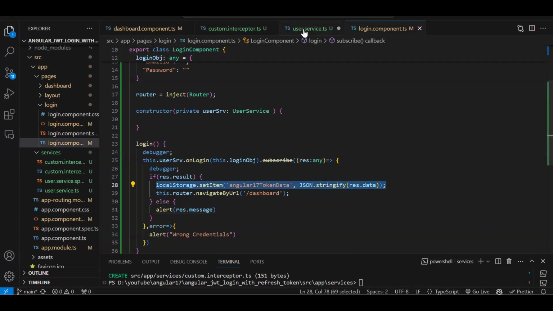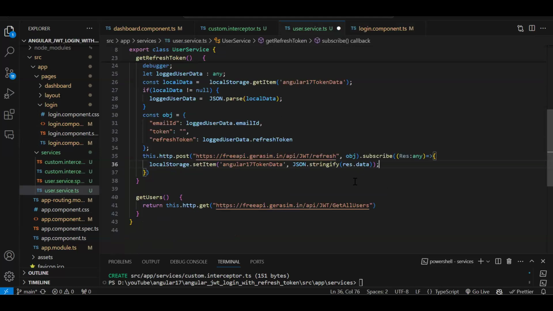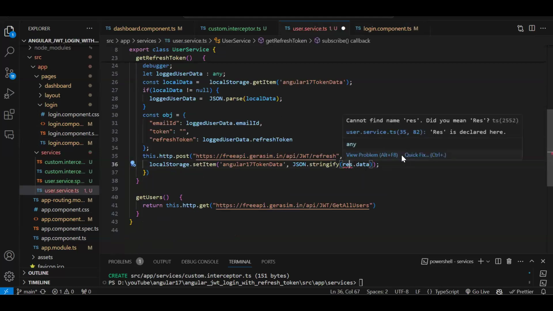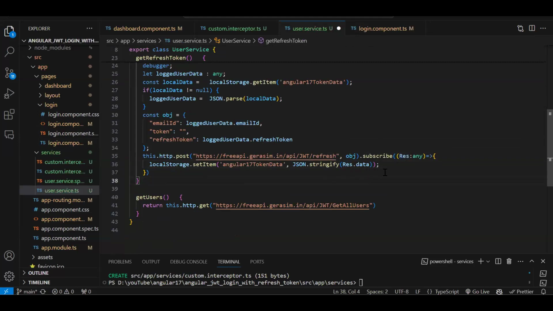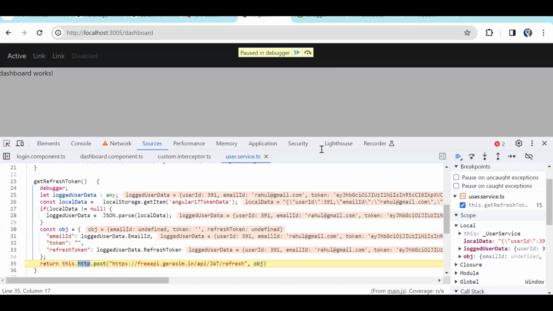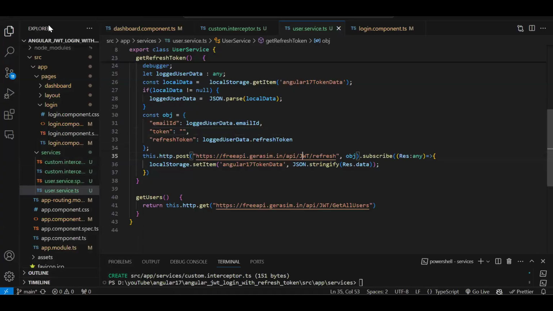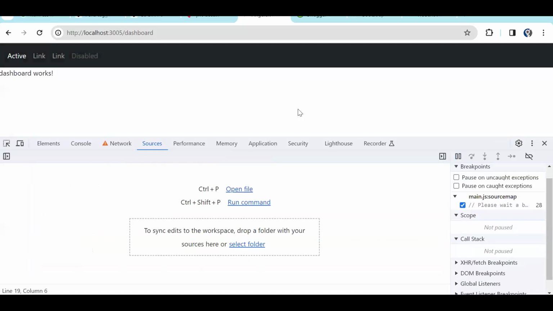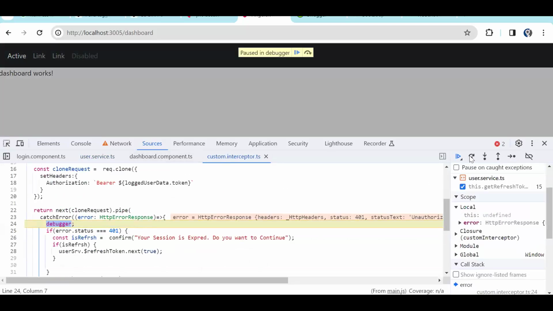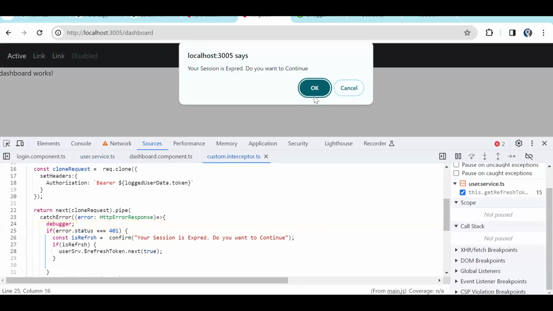So this thing, we have to use it over here and capital res. So we are just replacing, resetting the data, whatever we have got. Not sure if we are getting the email ID. Let's check from the refresh API. Let's reload again. So token is expired. We have got error. Okay.